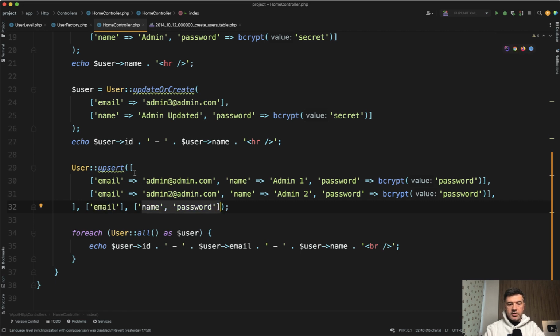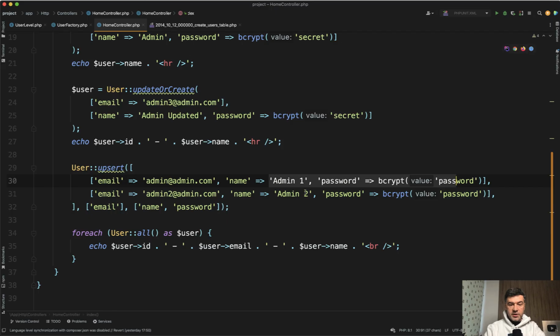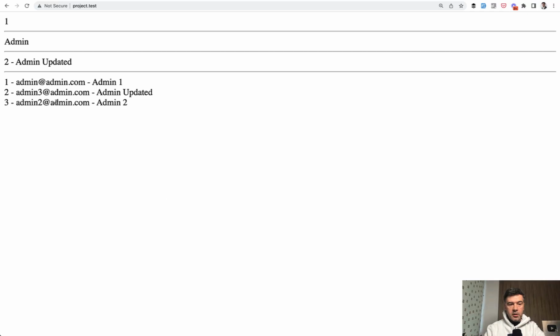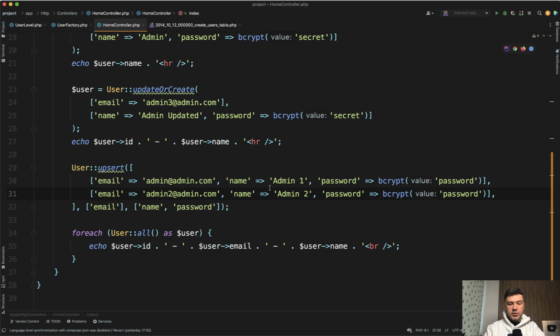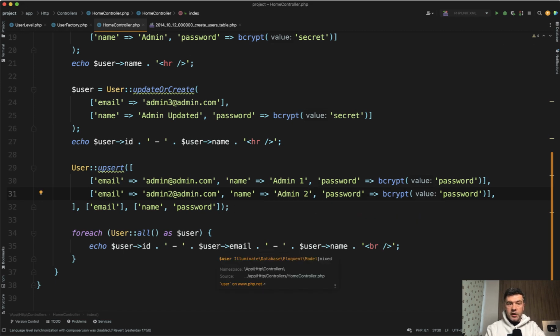So these are the parameters for the upsert. For every line, it is searching for this email and updates the record with these values. Let's try it out. If we refresh, we have admin.com with admin1, which is this one, updated, and then admin2 admin.com with updated admin2. So it successfully updated 2 records. So these are helpful Eloquent methods to help you avoid 2 or more sentences. Instead, do something in a more compact way.